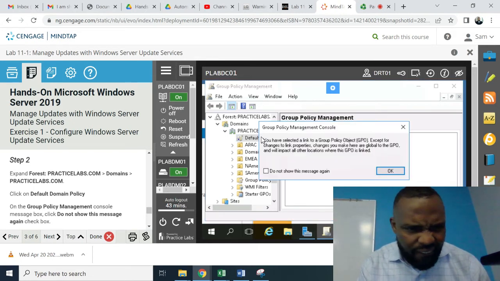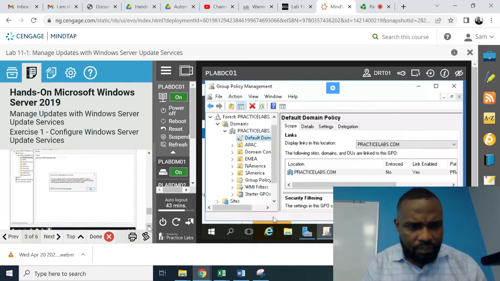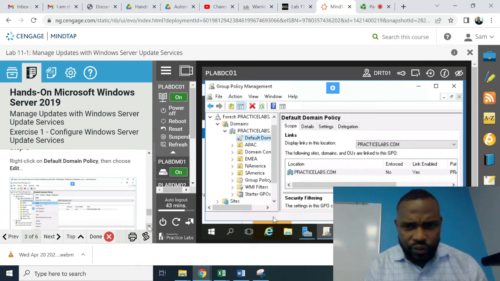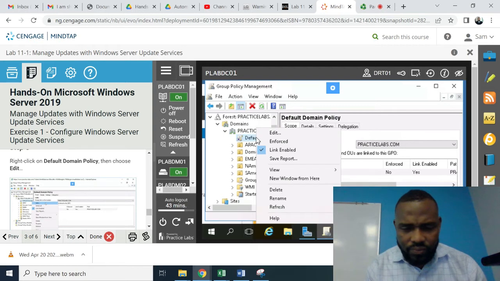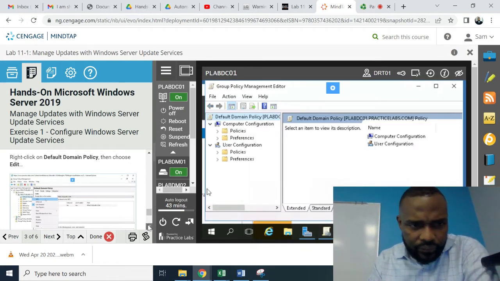All right. And then click Do Not Show this message again. Okay, and then click OK. All right. Right click on Default Domain Policy. Okay. And choose Edit. Okay, so at that point, what do we do?